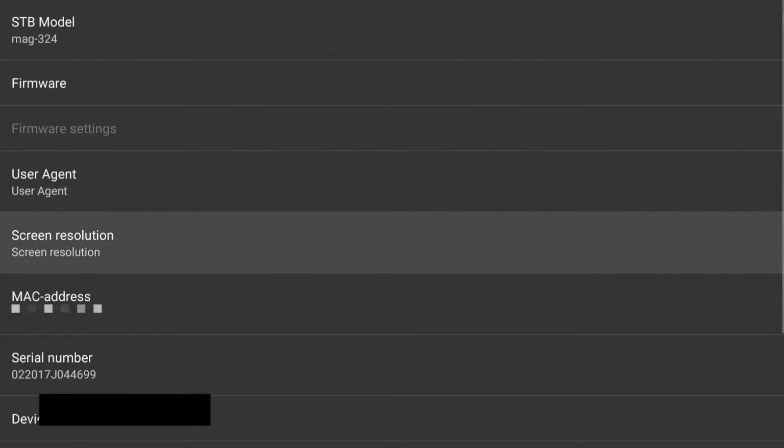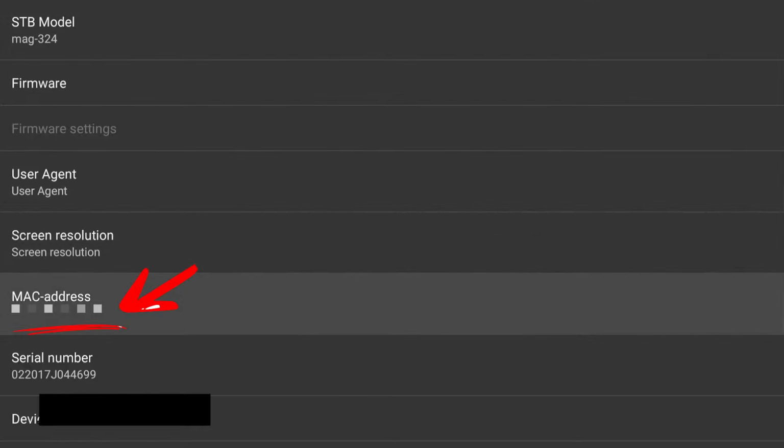Now, submit the MAC address to Strong 4K IPTV so that they can activate your service. Do not share this MAC address with anyone else. It's unique to your device and necessary for your subscription. Once you've configured the MAC address, return to Profile Settings to finish the configuration.